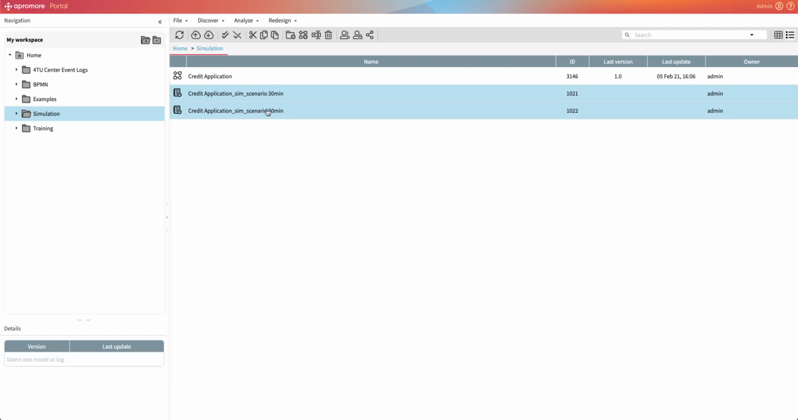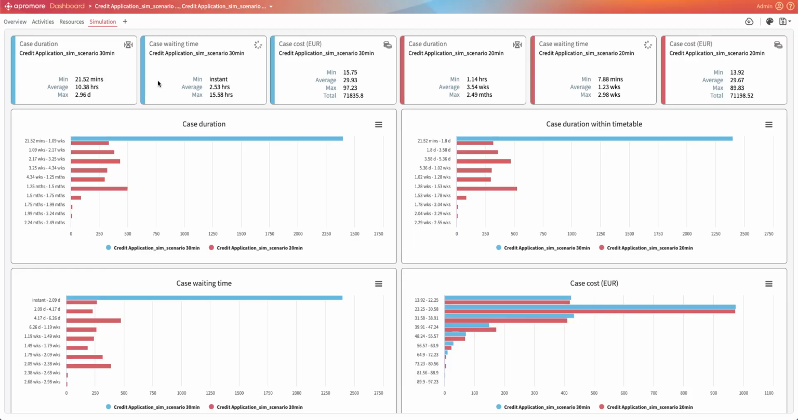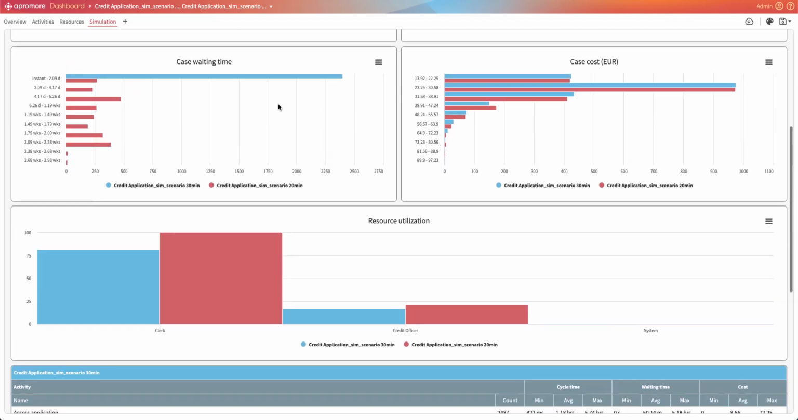Now, when we have 2 simulation scenarios, Apromore allows for comparative analysis. Through a dedicated simulation view in the embedded Performance Dashboard, the software supports us with assessing the impact that a potential change, such as reducing the inter-arrival time from 30 to 20 minutes, has on a variety of process performance measures. Insights are displayed for measures such as case duration, waiting time, cost, and resource utilization.